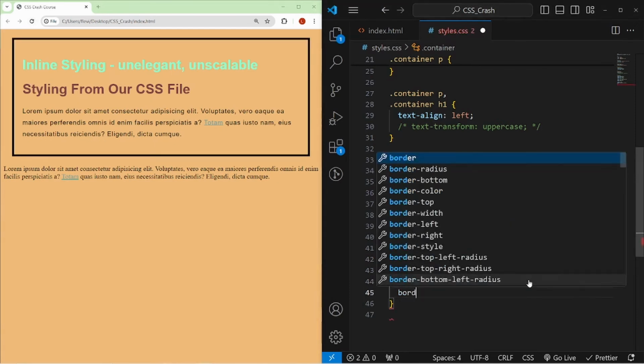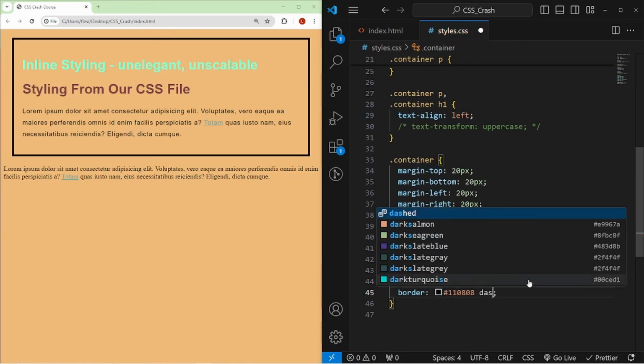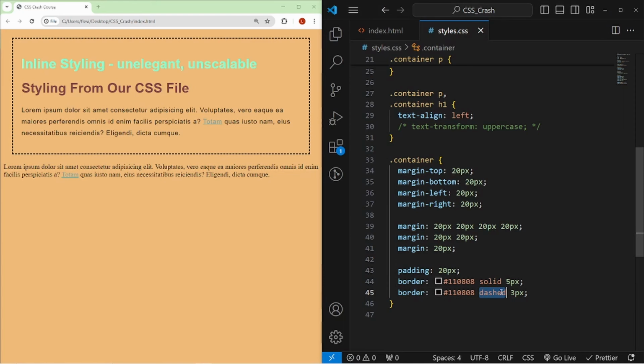I'll override this with a new line. We'll use the same color, but this time it will be dashed, and it will be 3 pixels wide only. If I refresh, you can see how dashed it is. You can also set dotted, for example, and then it will be dots instead of dashes, but I like to go with dashed this time. So there are these 3 values: solid, dotted, and dashed. And you can see now how it's built up. There is 20 pixels on the inside, that's the padding, there is the border, and then there is the margin.